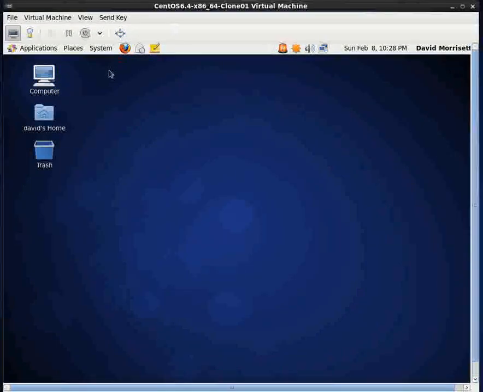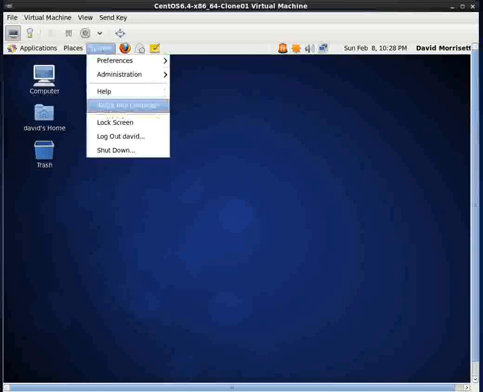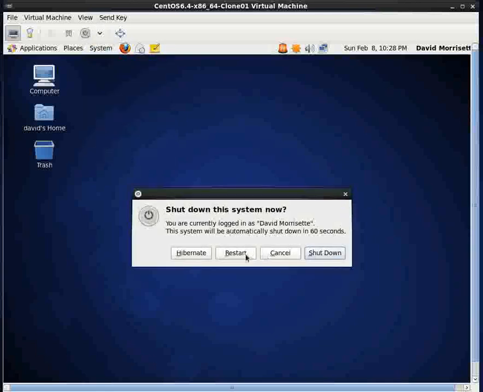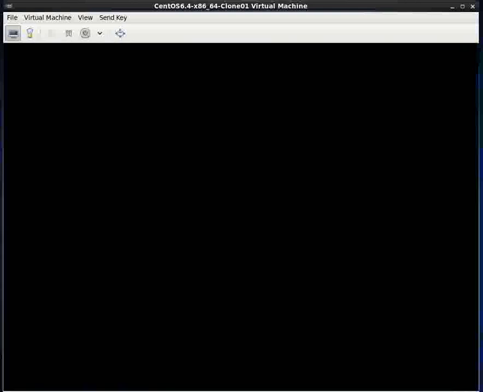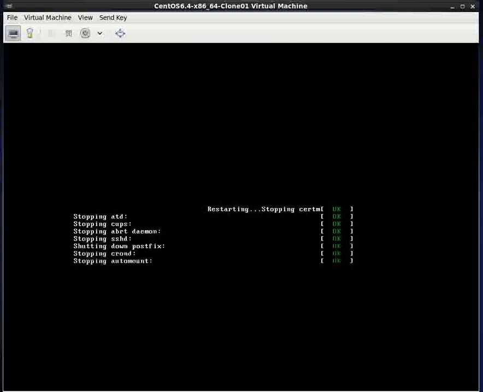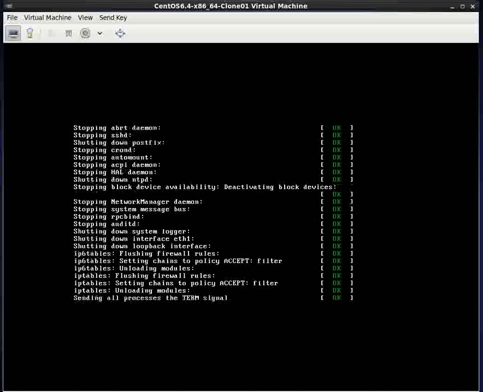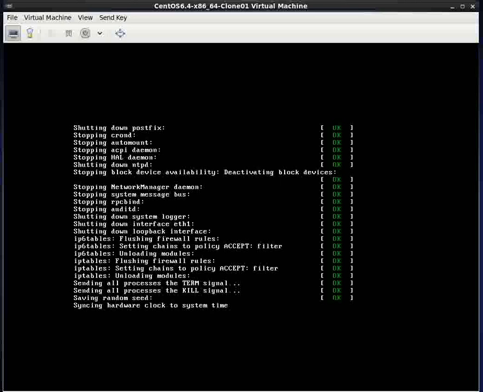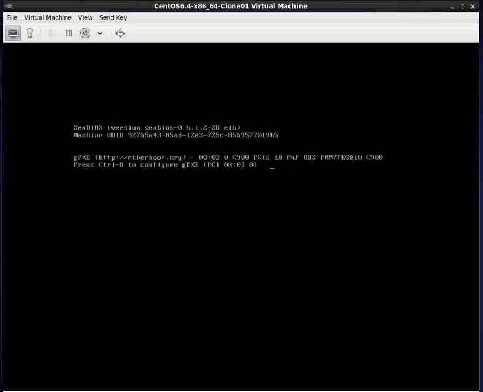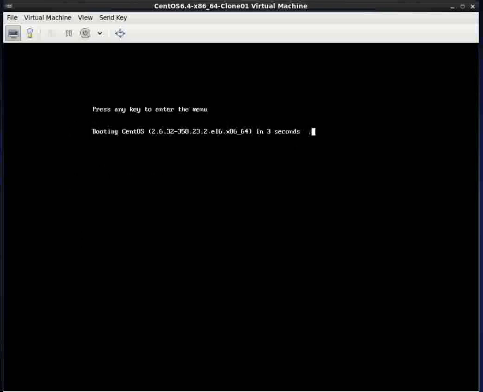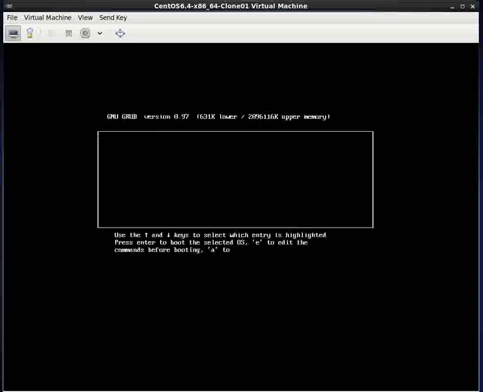Okay, I've got a CentOS system here running. So what I'm going to do is go ahead and reboot my system. You can also do this by just starting it up rather than rebooting it. You'll notice I get all the little messages going across my window here. I don't have the GUI thing that crawls across as it shuts down and boots up. I'm going to go ahead and hit the space bar here.